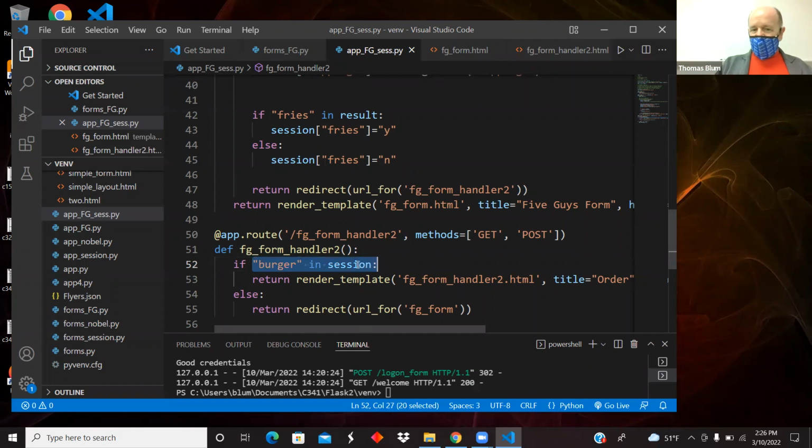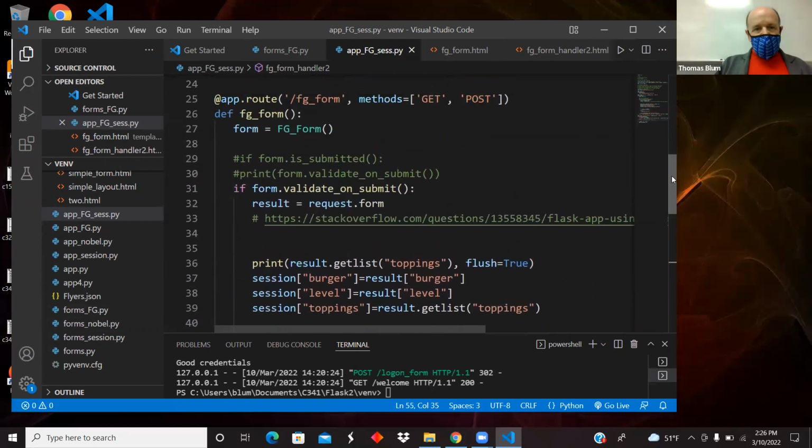Okay. So this is our check. Is there a burger in the session? Then I can move on to the handler page. If there's not, then I'm taking you back to the form so you can order a burger.